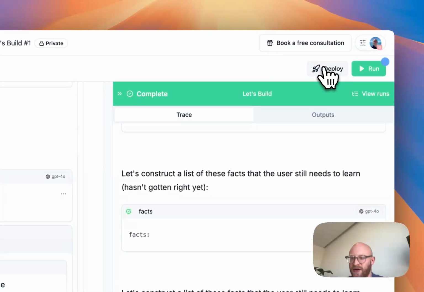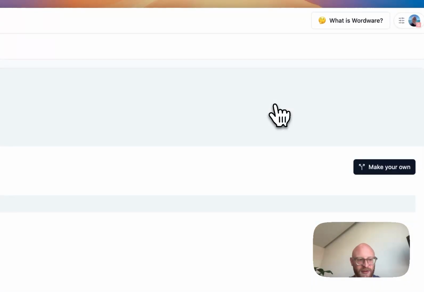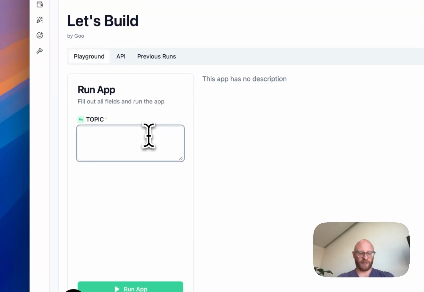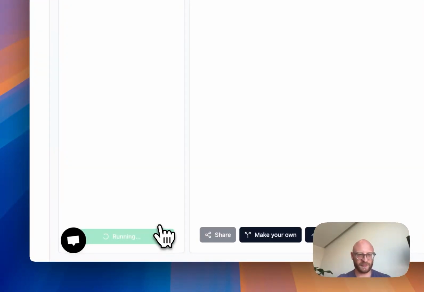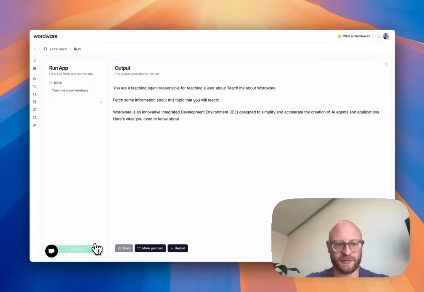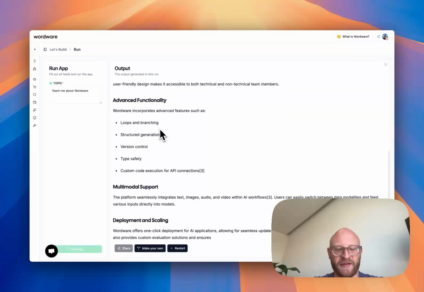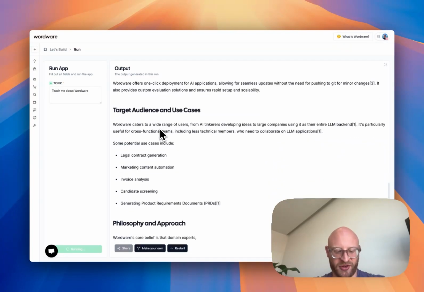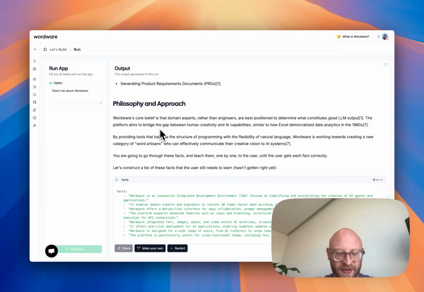So the final thing that I can do here is deploy this as a publicly facing app. Go to the app page. And let's test this. Let's say I want to learn about AI. Teach me about Wordware. Cool. It's pulling in a whole bunch of information from that Sonar Pro search. All this information from the internet that it's going to teach us, and let's see what facts it gives us to learn.